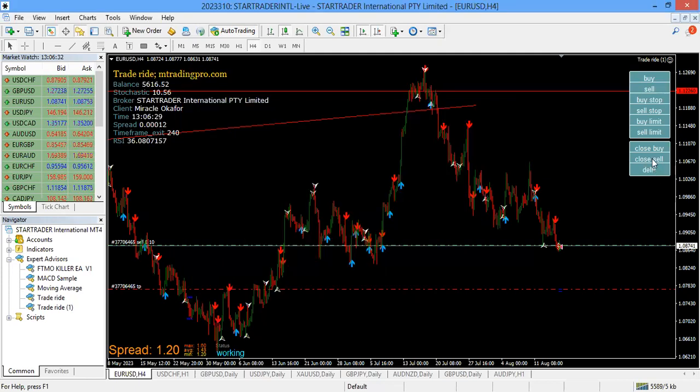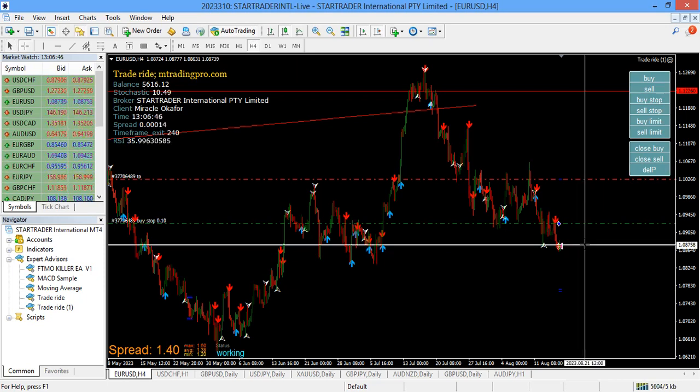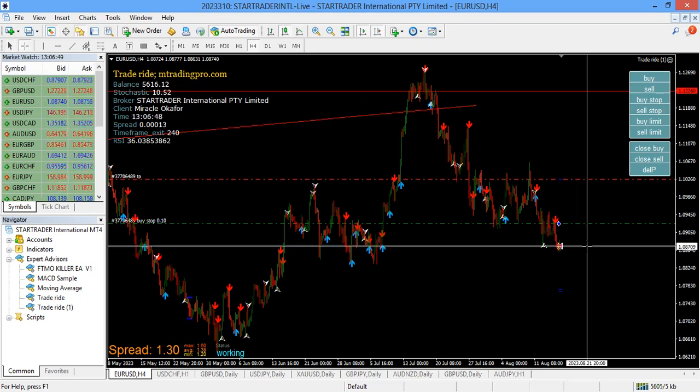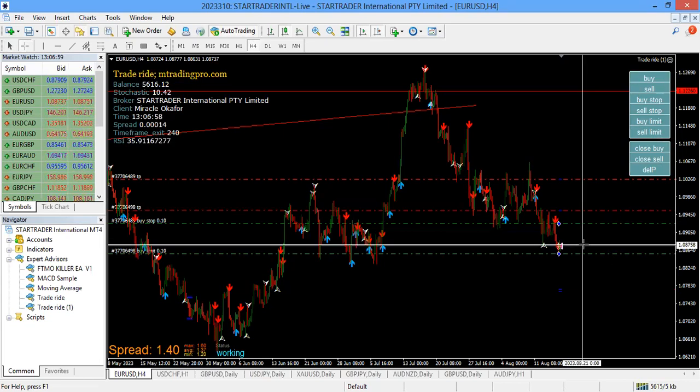Okay. So let me close this sell. Close sell. You see? So you can use this to close buy. If you have a pending order, you can use this to close it. So let me use a buy stop. Buy stop. You can see 50 pips away from the current market. Okay. Let me place a buy limit. This will be 20 pips away because I modified it.